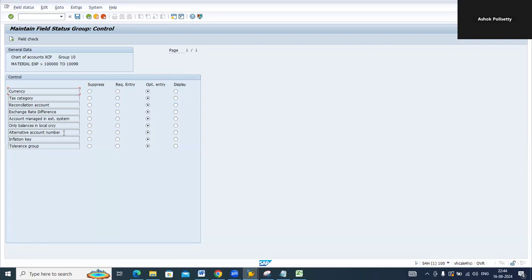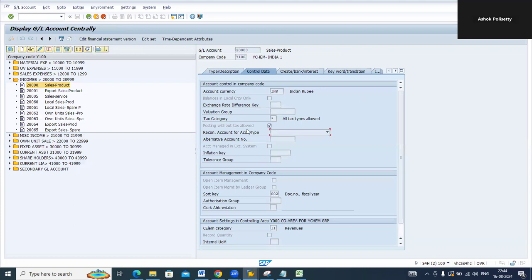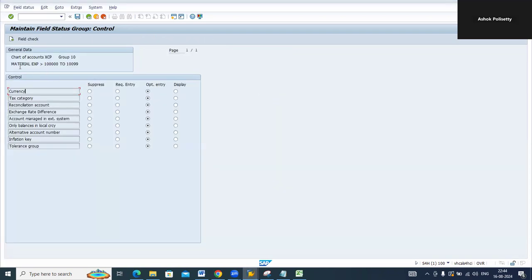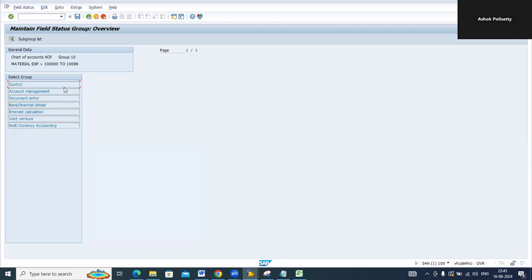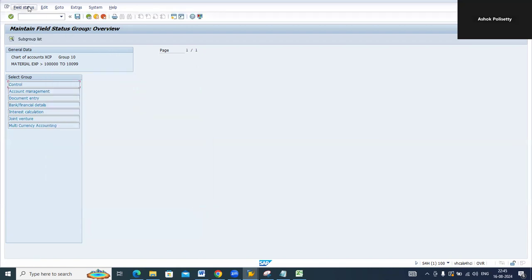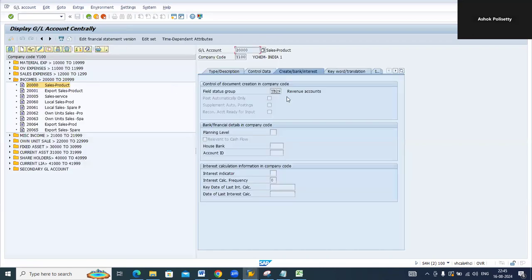So based on this field status only, this master data will work at the time of creation. How is it going to work? See, we have the field status group. So what is the field status group here? We have followed group 10. Okay. If we go back, these are the fields actually. So under this group, these are the settings, and this will be controlled here.